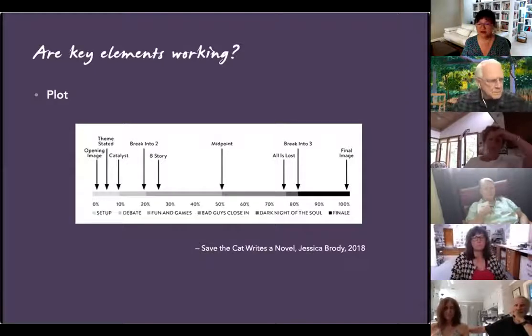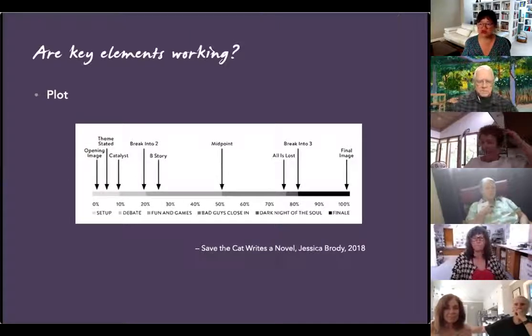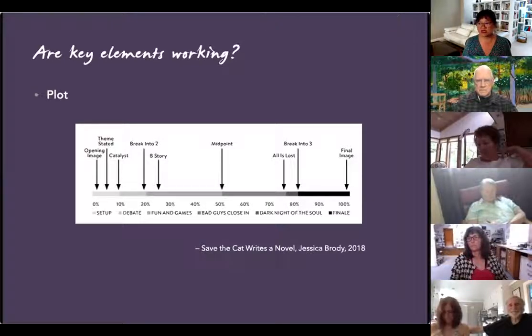So the first key element that needs to work, obviously, and where a dev editor can help you, is your plot working. All the way through this, the thing that you have to remember is that no author can actually judge their own work. I just believe that that is fundamentally true. I've worked as a dev editor for maybe 10 years now. I can't judge my own work. I go out and I use a dev editor because you just cannot see your work well enough. But there are ways that help you see it.